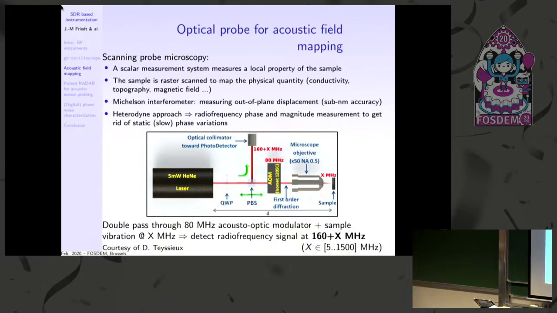And this acousto-optic modulator is clocked at 80 megahertz. This is a narrowband device. So the laser is modulated at 80 megahertz, it goes to the sample, goes back to the acousto-optic modulator, so 2 times 80 megahertz, 160 megahertz, and this is what is going to the radio frequency detector, which is a high frequency photodiode. So this is the basics of the heterodyne approach.